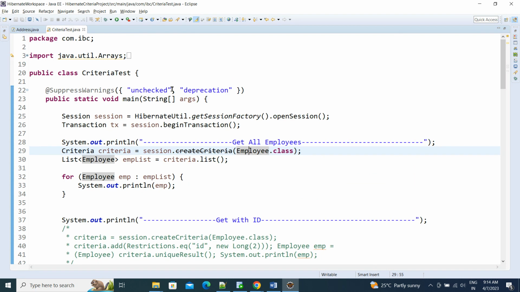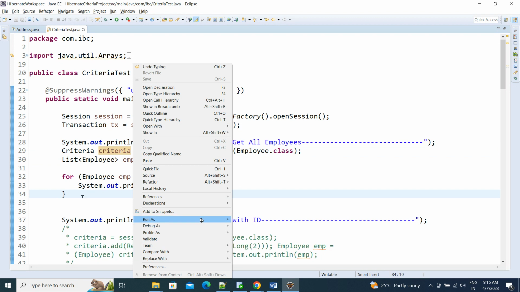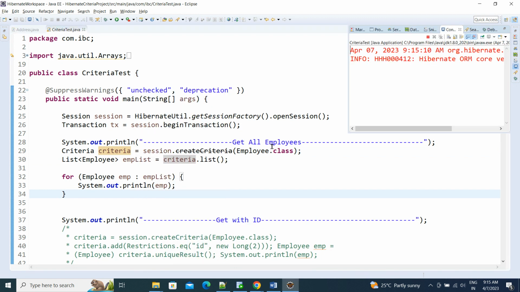Let's go for that. Simply, if you are trying to get all the data, not a single record, you will not see the magic in this. Directly, session.createCriteria will give a Criteria object. Before, it was giving a Query object. Now it is a Criteria object. The object is different. Now criteria.list will give all the employees list, and we are going to print it. There is not much change here.